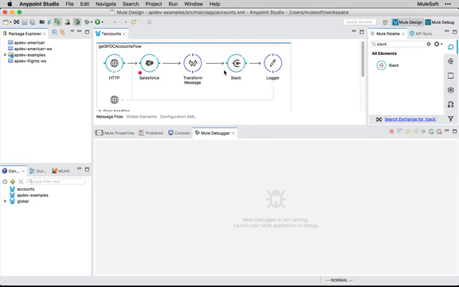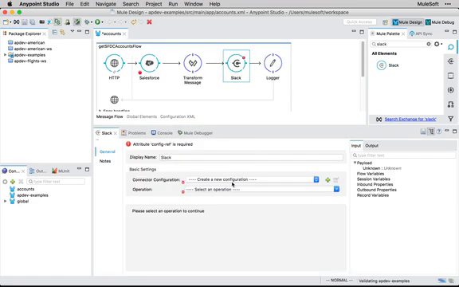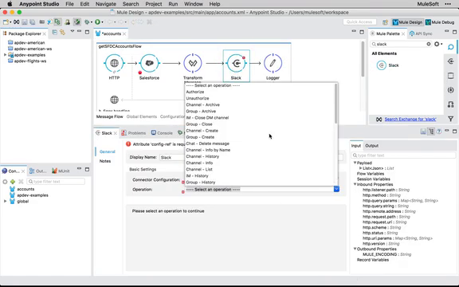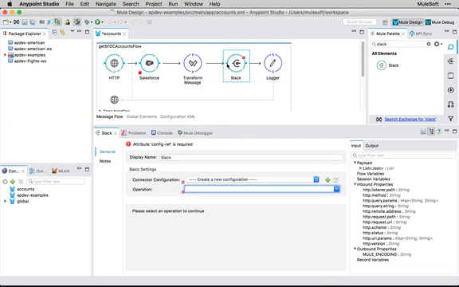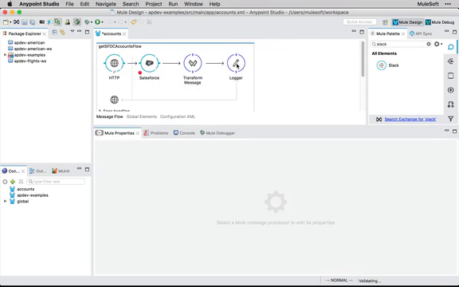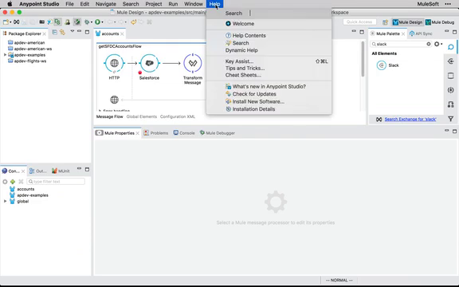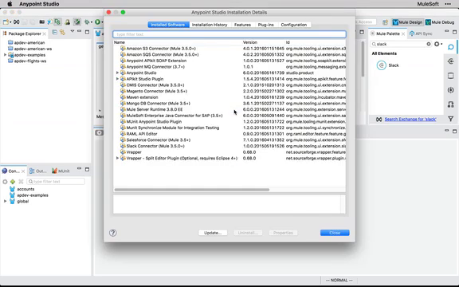You can play around with the Slack connector by dropping it in, checking out some of the various operations that are available to you, and now you've installed a connector. If you do desire to remove or at least see what connectors are available to you based on what you've got installed, you can always go up to Help and check out Installation Details.